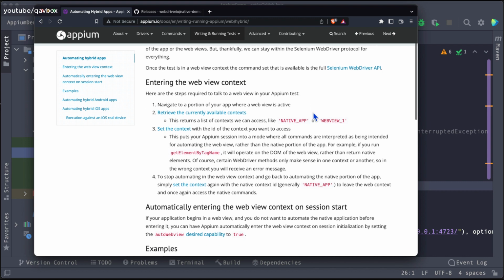Now the native app view is nothing but the context name, which is something called NATIVE_APP. But the web view is not really a static name, it can have anything there. It depends, sometimes it takes the title of your browser. So at runtime we need to fetch which context it has, and then we can switch to that context. And you can see that there are two options: one is set context, one is get context.